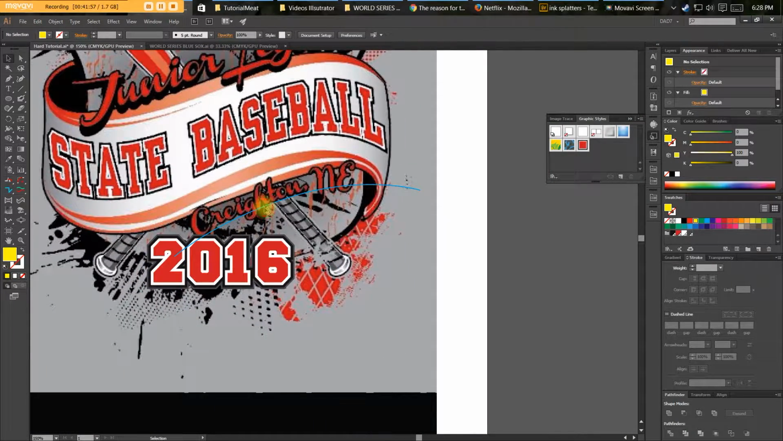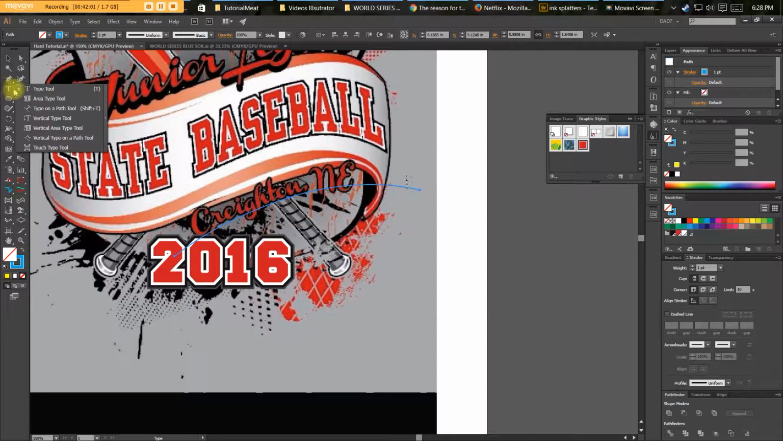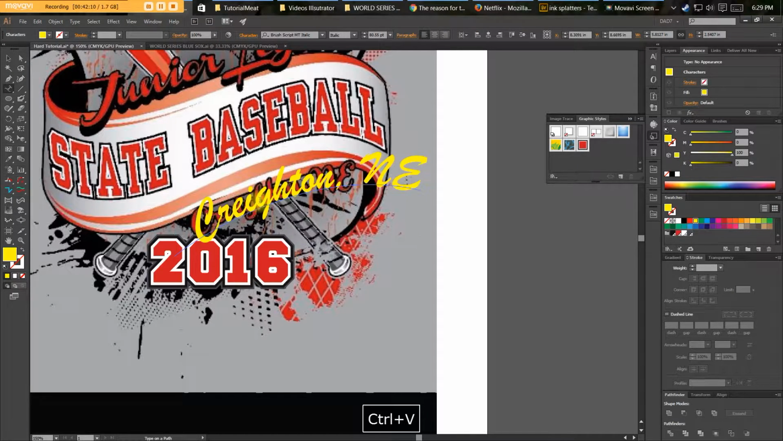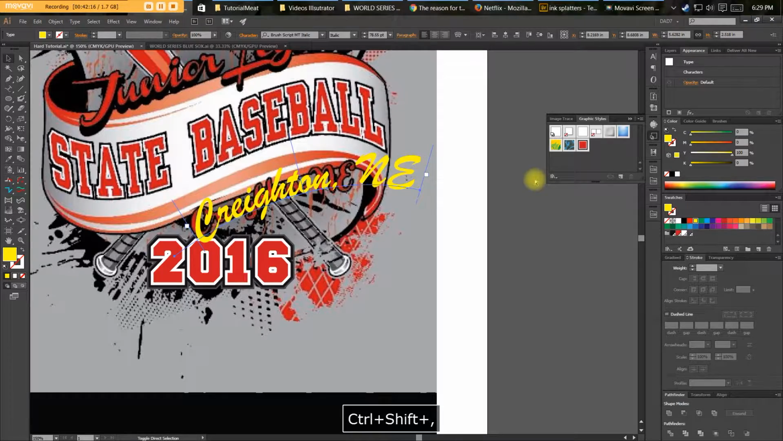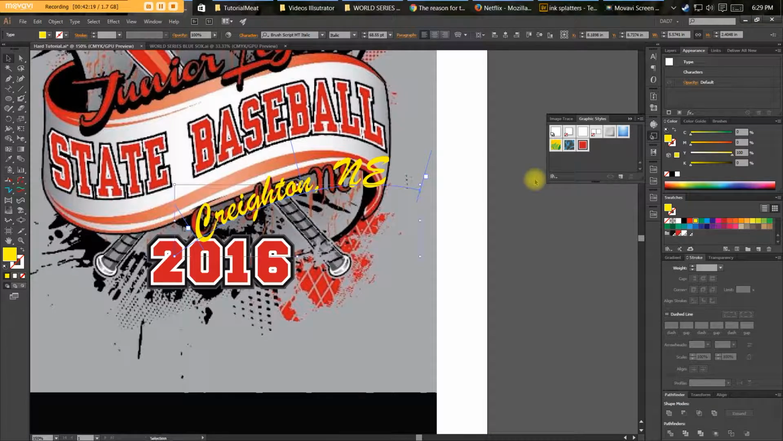So I'm going to copy it, come over here to my line that I drew, and then go to the type tool, and hold your mouse button down on it, and go to type on path, which my shortcut is Shift T. I click on the line I want to use, and then paste, and then get your selection tool to get out of that. From here I can actually make it bigger or smaller.